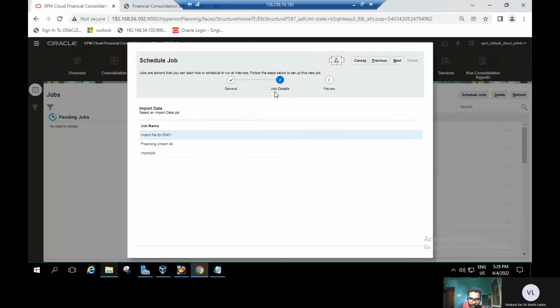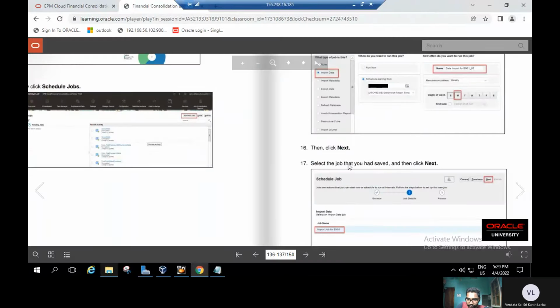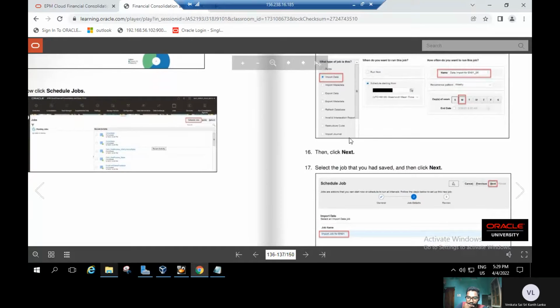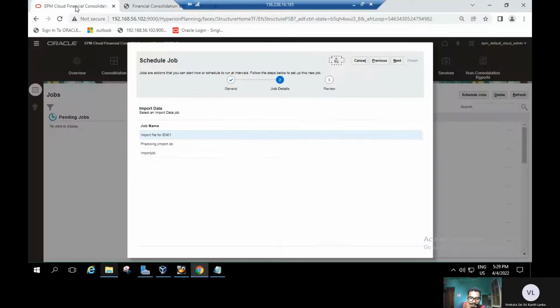Here you will see the job details, job names and everything. Then select the job that you have saved and then click next. This is our job name, import file for EN01, and then click on next.